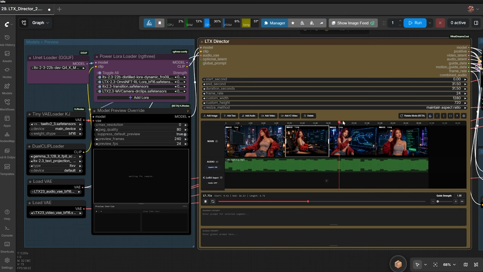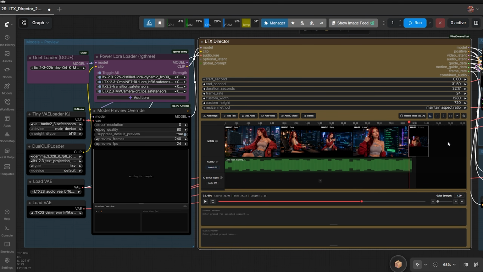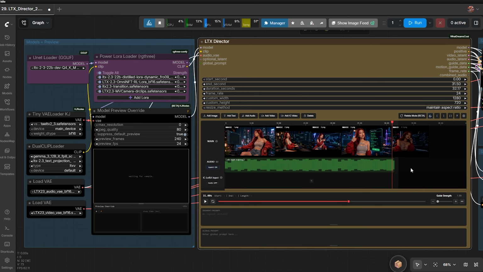At the end of the first 30-second segment, I left a 0.3-second overlap and used the 5th image as the opening keyframe for the next segment. This creates a seamless transition when the 2 generated videos are combined.